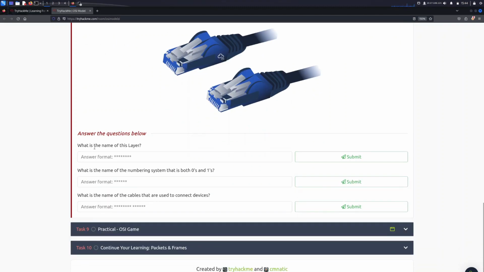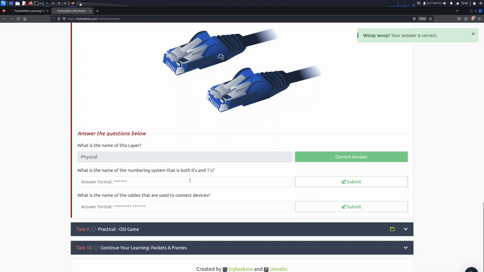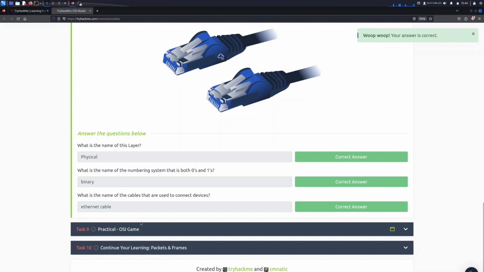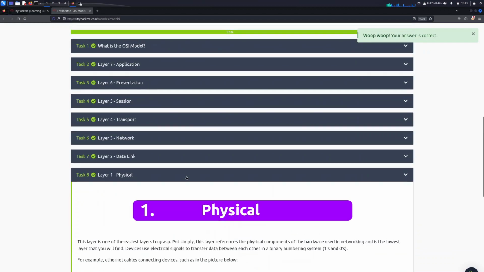Okay, now what is the name of this layer? Last layer, physical. And what is the name of the number system that is both zeros and ones? Binary. What is the name of the cables that are used to connect devices? Ethernet cables. Okay, that's the end of the layers.